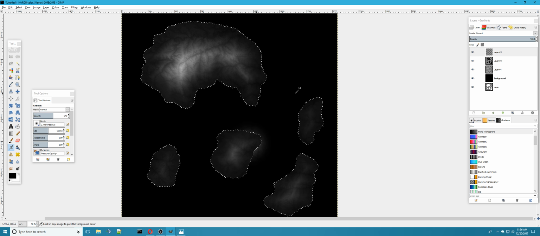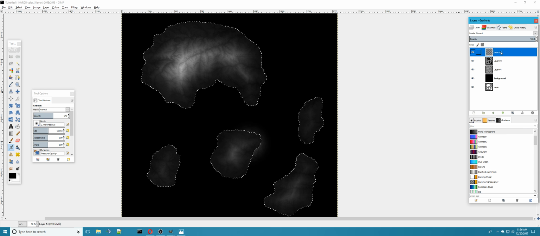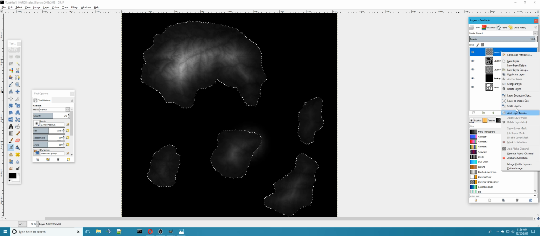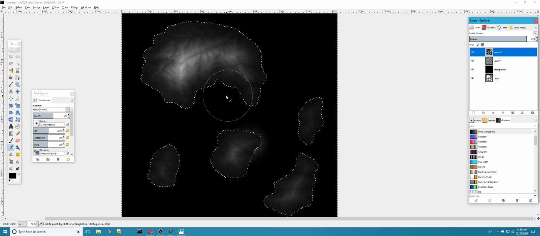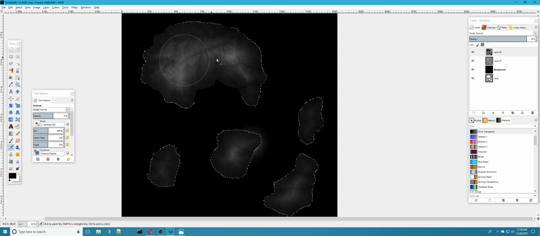Actually, you know what? I'm going to do it on this layer. This is a crummy video, I know, I'm sorry. But I'm going to delete this, and I'm going to fill in the center of this island with some black using the airbrush tool. And that's going to darken this so it doesn't quite have a slope that goes to the center of the island.